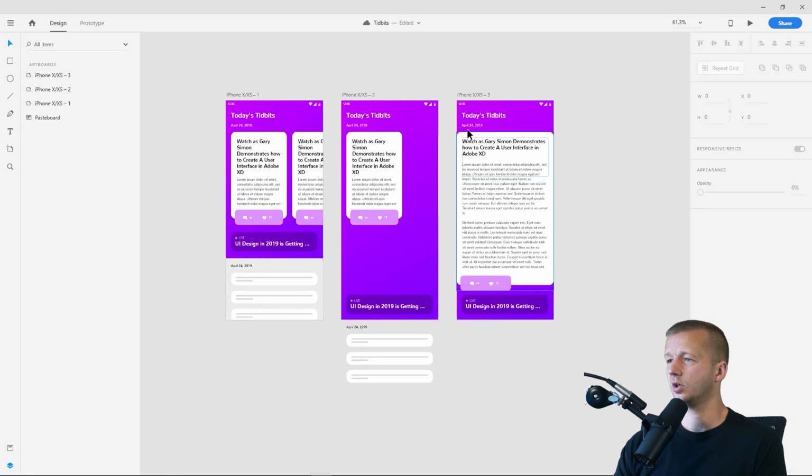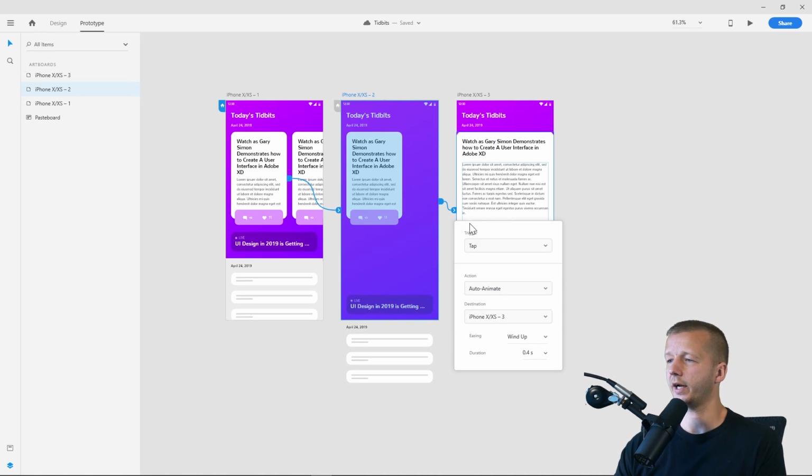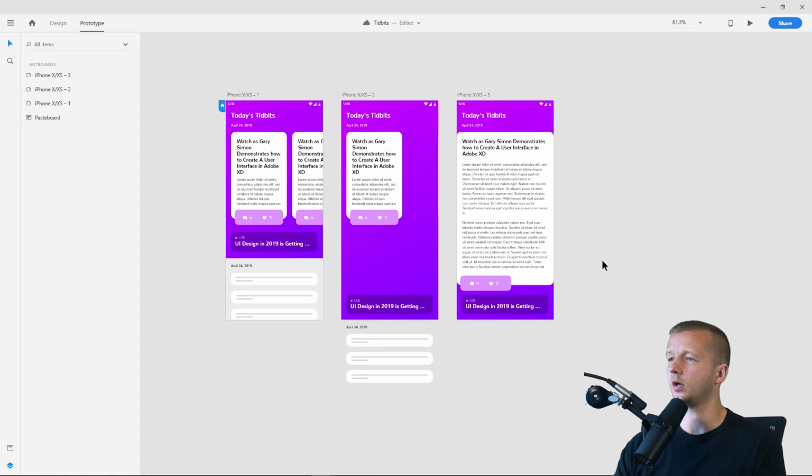All right. So how do we get this artboard to go to this artboard automatically? Well, we come back to prototype. We select that. We drag it there. We're going to make this a time-based trigger with a 0-second delay. And I think for this one, let's do snap. And that'll be 0.4 seconds as well.